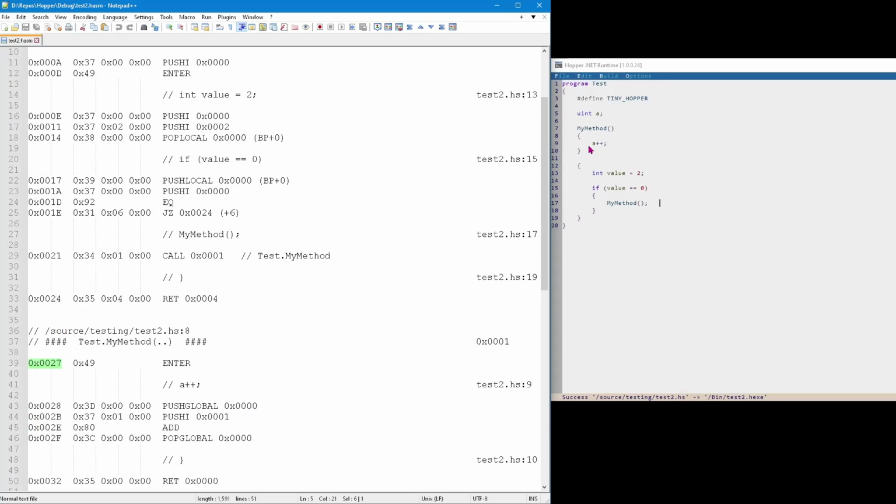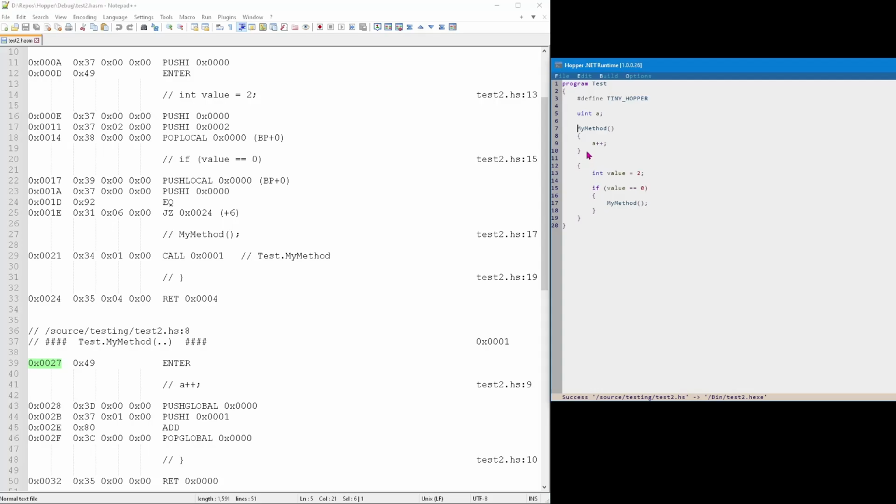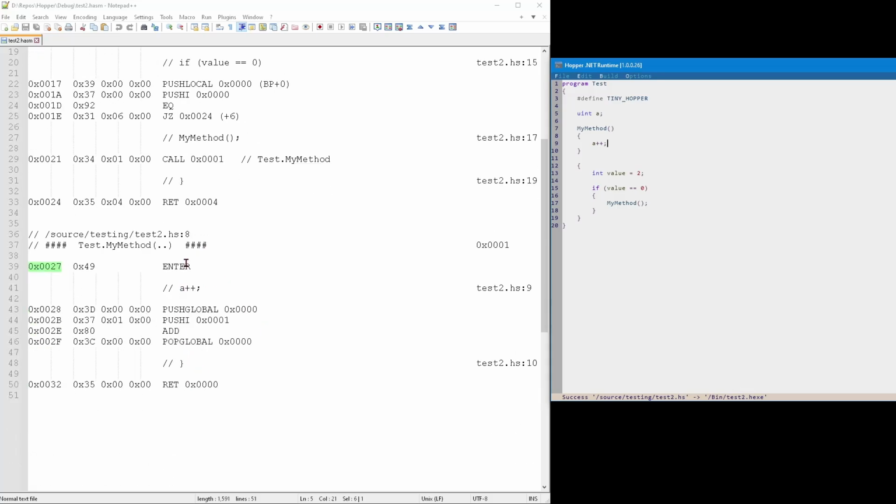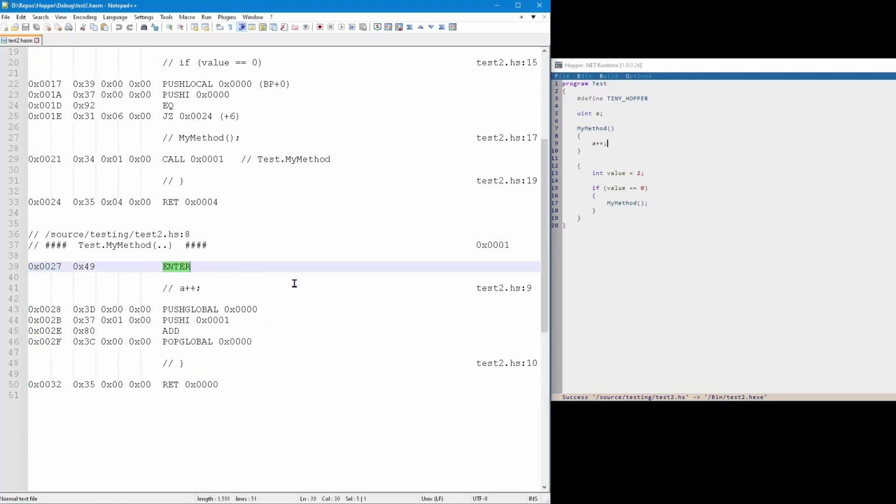Anyway, so it enters my method. Here's my method. And again, I deliberately made this method have a global side effect because I don't want it to be optimized away. I don't want it to do nothing. But I also want the code here to be quite small so that I can show how the optimizations work. Anyway, enter, same thing: push the base pointer, stack pointer goes into the base pointer.